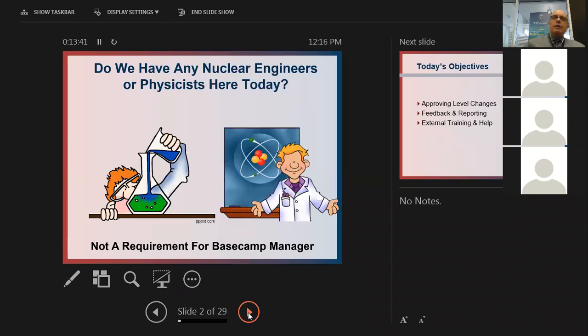The goal here is to check to see if we have any nuclear engineer or physicists today. It's not really a requirement for Basecamp Manager. And I put this slide in when I did the TLI simply as a kind of lighten the load. This is not really difficult. What we want to do, though, is to make sure that you have a good understanding of how this can actually help you track what people are doing in the Pathways program.